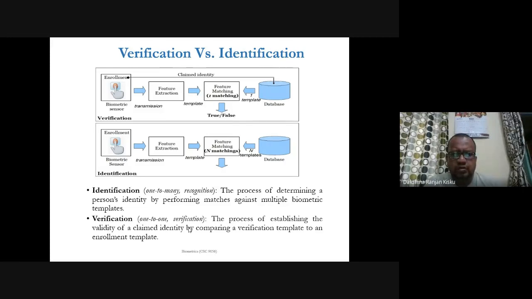Now we will see how verification is done when we verify a person, or how identification is done when we identify a person. For verification and identification purposes, we need to register the template in the database. That means before identification or verification, we need to register the identity related to the user. Then when we recollect the biometric sample for identification or verification, that will be matched to the stored template.